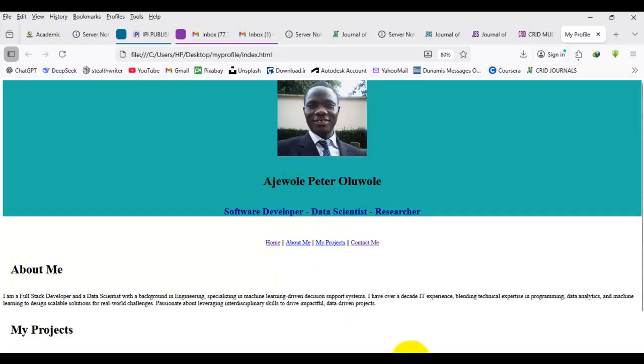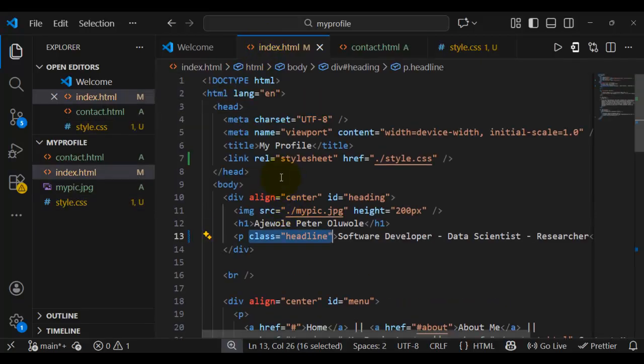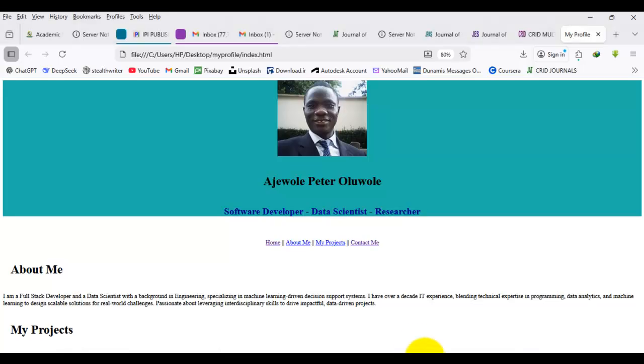Now, what I'm going to do now is let's start from the top. Let's do the styling from the top. Now, I'm going to stop here. In the next video, I will wrap up this CSS part by styling this page and make it look better.